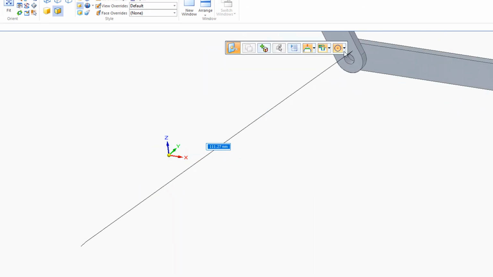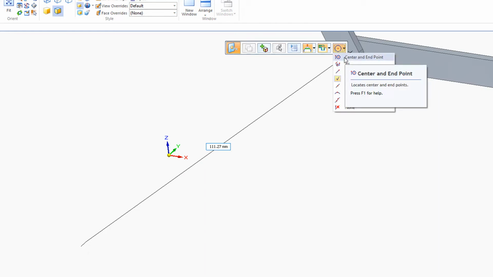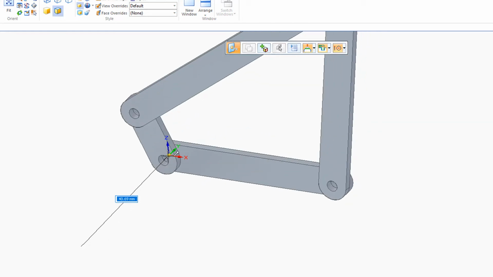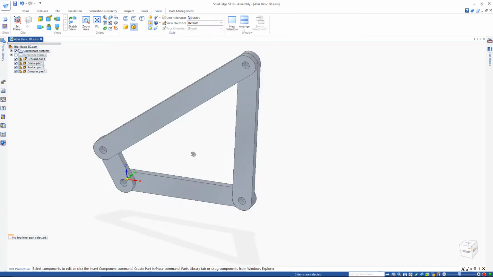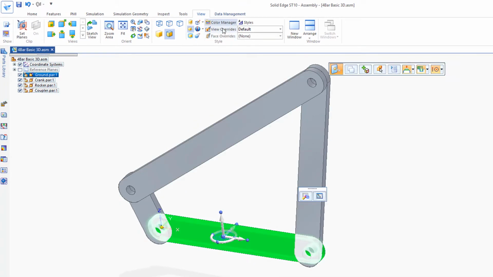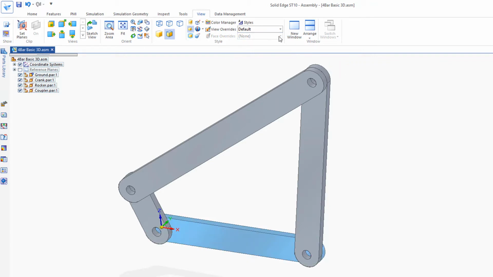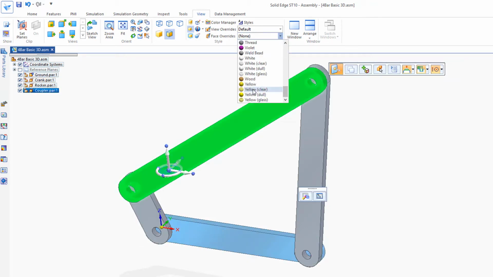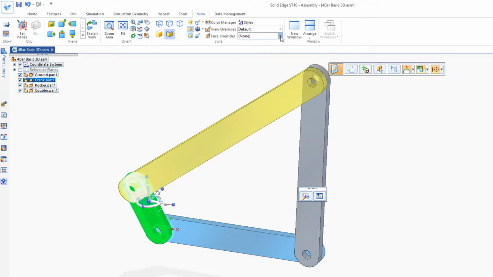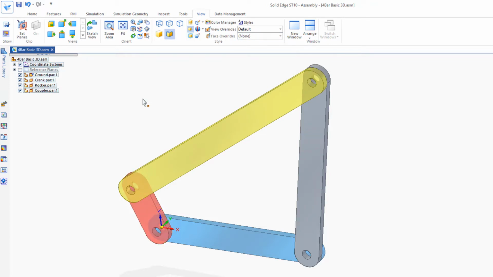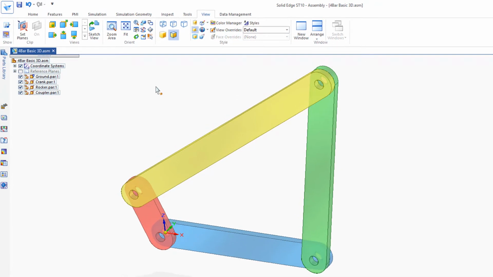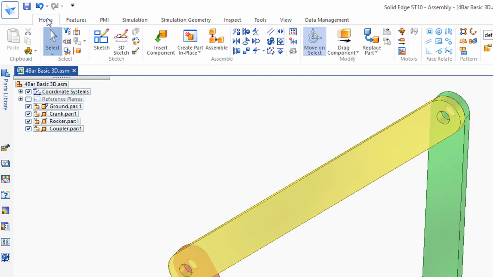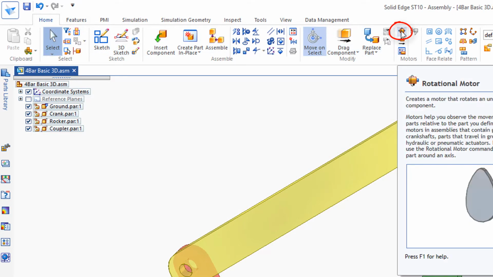Now it's not locking on there, so I'll go and change my option to center and endpoint. And that should lock on right there. Now I can fit the view and hit escape. And also go and change the color of some of the parts so I can see through these. Blue clear for our ground. Red clear. Green clear.